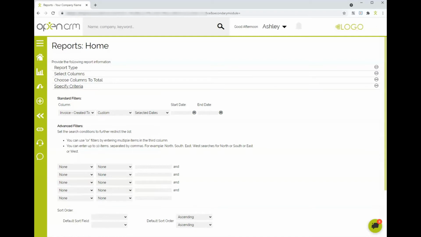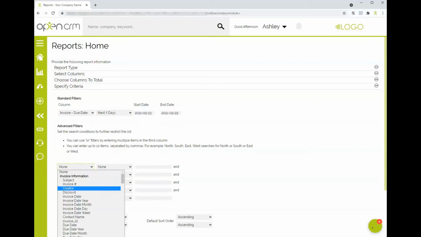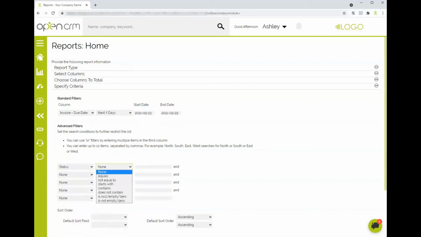Now it's time to set the criteria. I want all invoices where the due date is going to be in the next 7 days. And then I don't actually want anything where the invoice has been canceled or credited.